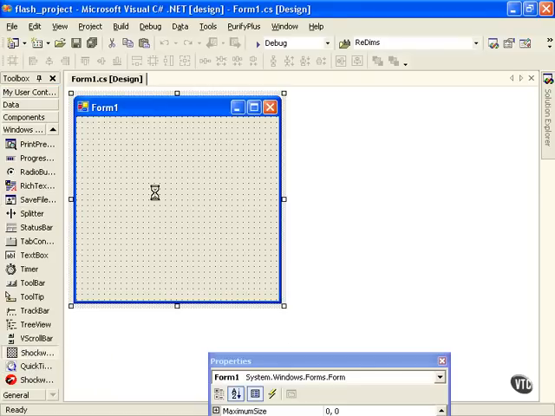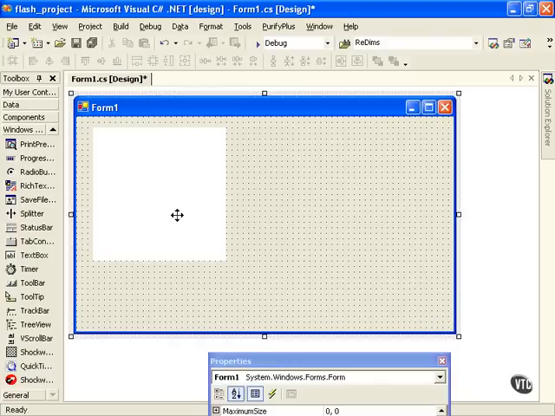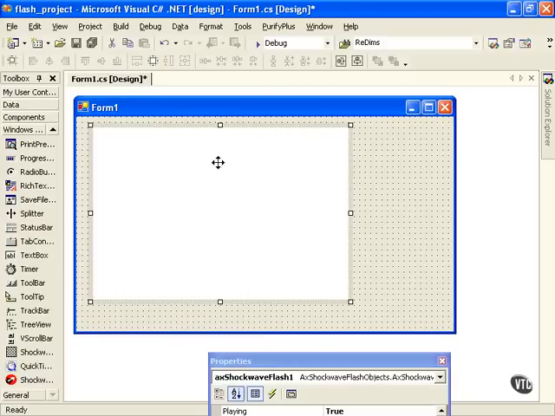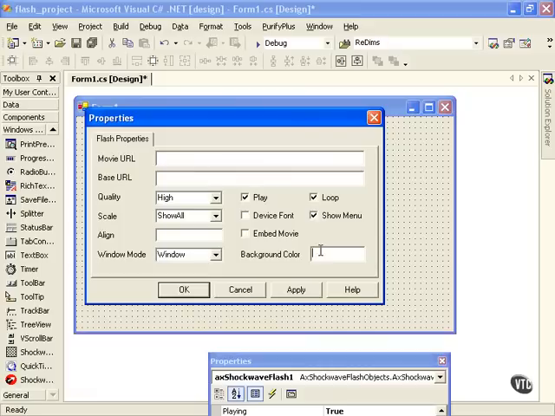We'll just drag it out, make this larger, and you can resize your Flash as you need to. Right-click for Properties, and we'll give it a background color of black, 6 zeros, and normally you would have Show All, so you show the whole animation, the size of the animation for scaling.